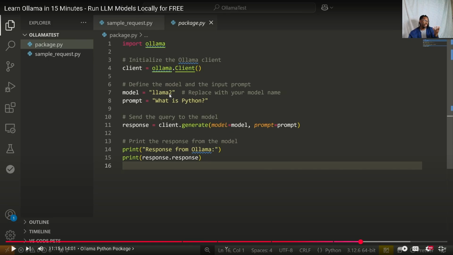Model tells you which model you want to use. Prompt is the question or command that you want to ask the local model. Response is what the model sends back after you ask a question or command. That response is packaged up into a variable called response, and then you just print what that response is. Printing it means that you can see what the model said via text. That's pretty much how it works. Very simple.